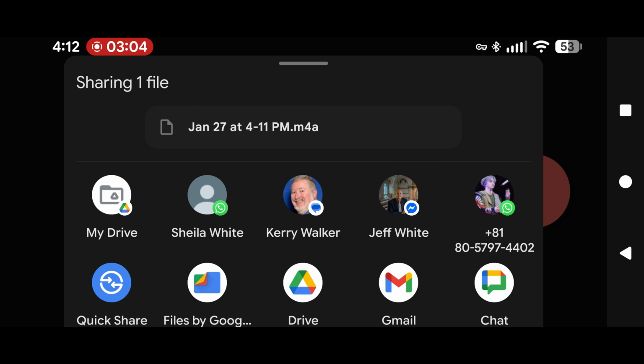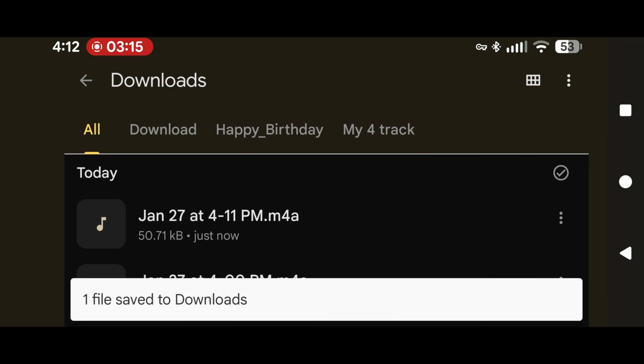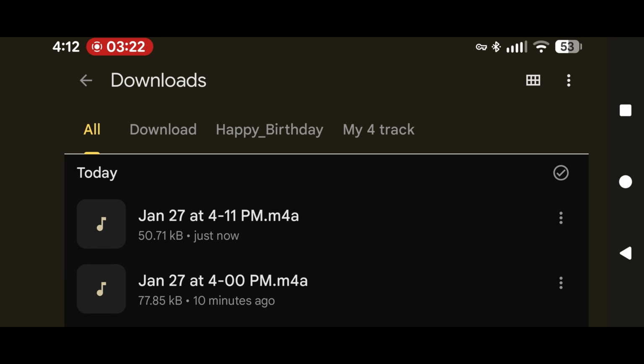It's going to ask for a destination for the sharing. And in this case, I just want to share it locally. I want to save it as a file using the Files by Google app. That will just save it locally on my phone in the file system. So now we have this file.